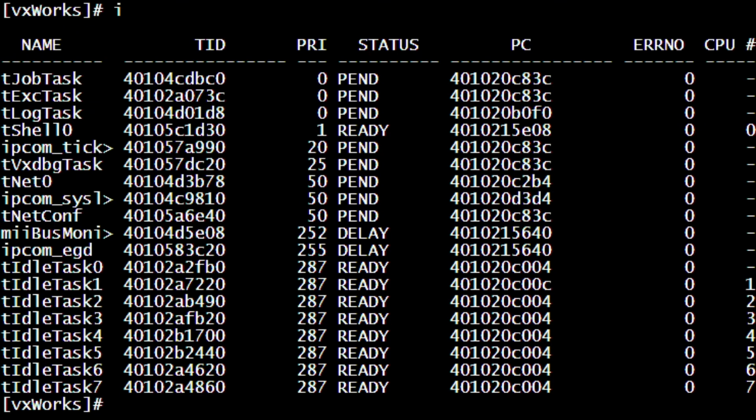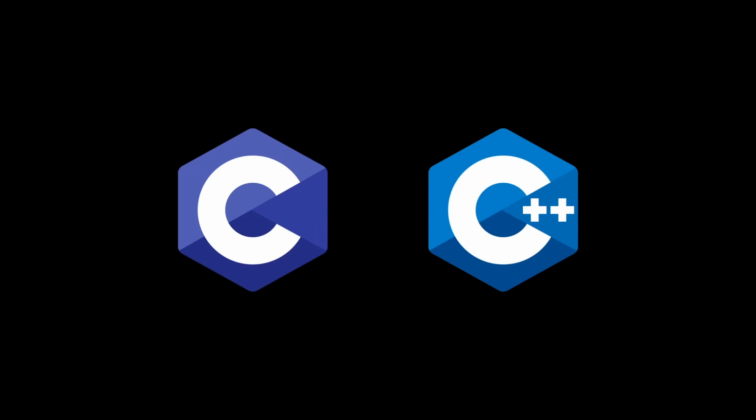And VxWorks, being a real-time operating system, doesn't work on processes, but more this concept of tasks, but we'll definitely get into that a little bit later. And it's just fun to note that all of the rover's control software was written both in C and C++.